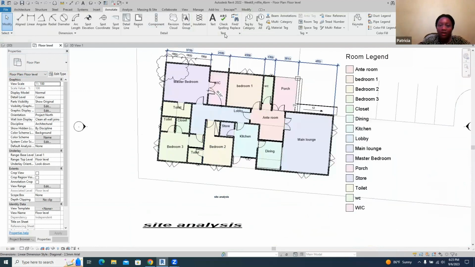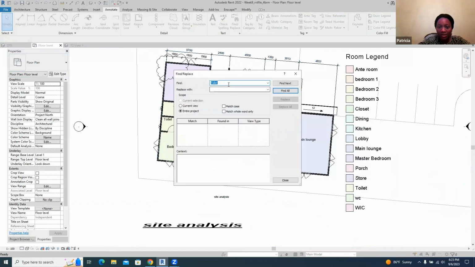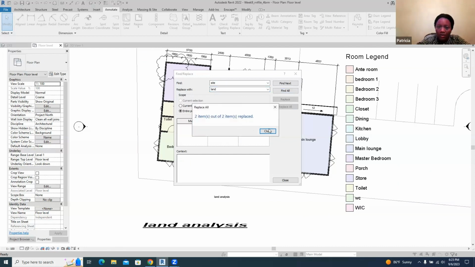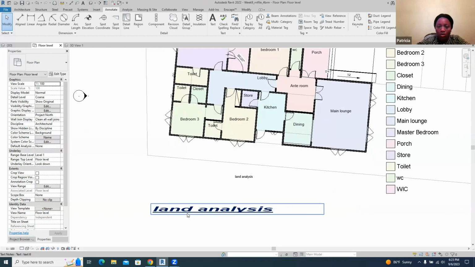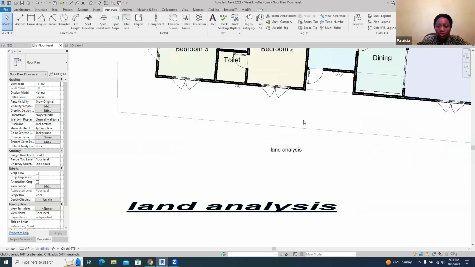Okay, so find and replace. So we're looking out for sites. And then we'll say find all. So it has found the sites for us. And then we want to replace with land, so site and land, we say replace all. So 2 items replaced. So close. So we see that site has changed to land analysis.